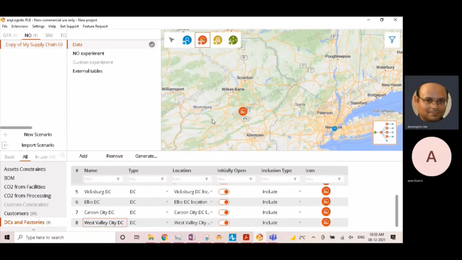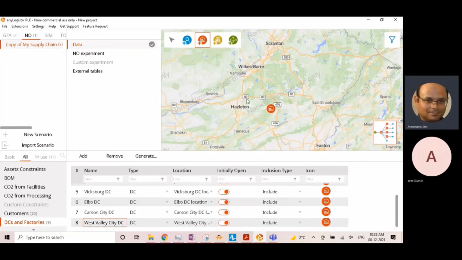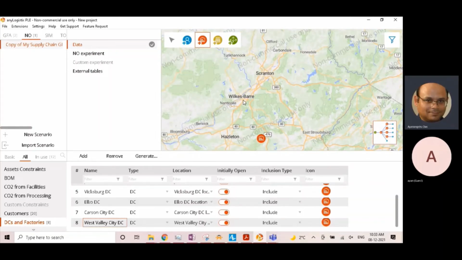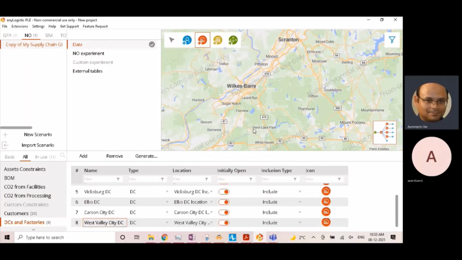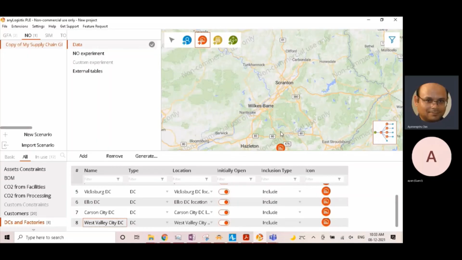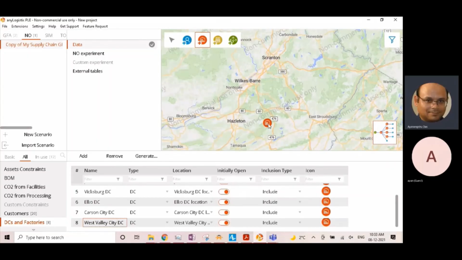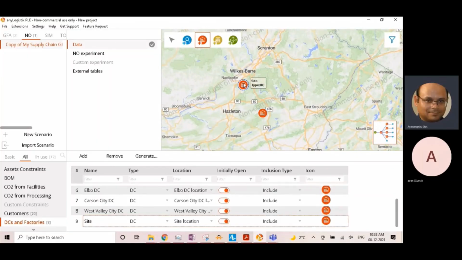We see that it is located in the state game lands, so we need to move it to the nearest best location. The nearest best big town is Wilkes-Barre, which hosts a lot of interstate highways, and the Wilkes-Barre Scranton International Airport is also there. So we'll simply move this location to Wilkes-Barre, which is about 14 kilometers from this location.